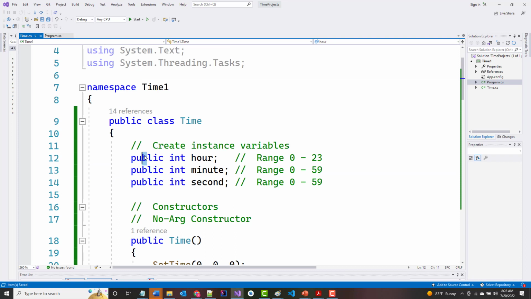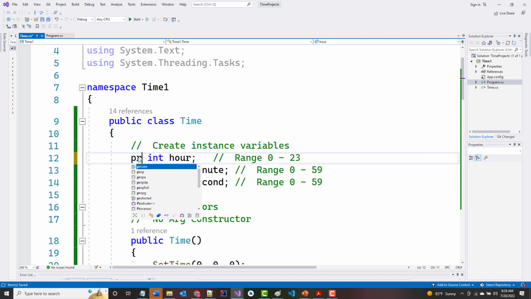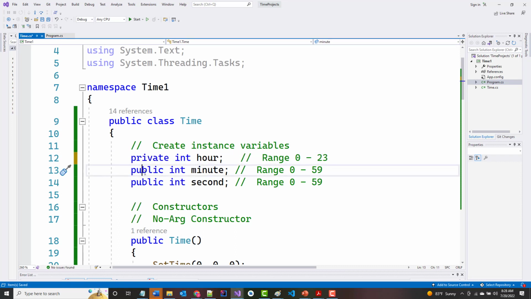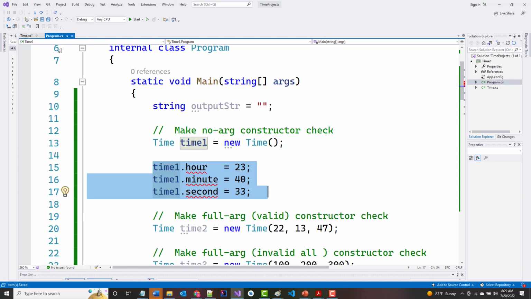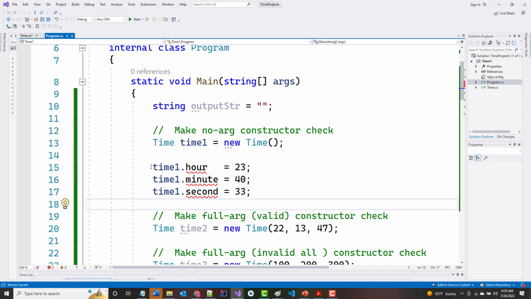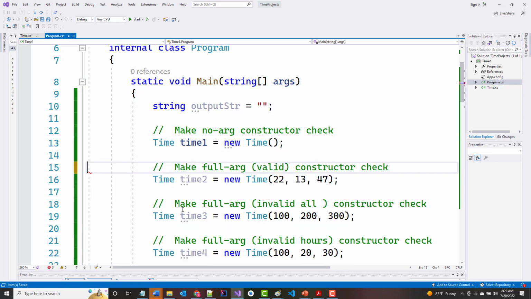These should be private and private and private. Oops. Like that. And once we do that and save, our errors are back again. Okay? And I just want to make sure that you see that, because I'm trying to have you learn to do this the right way and not the wrong way. All right.